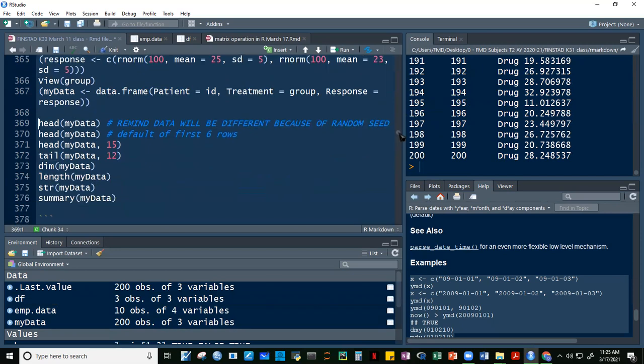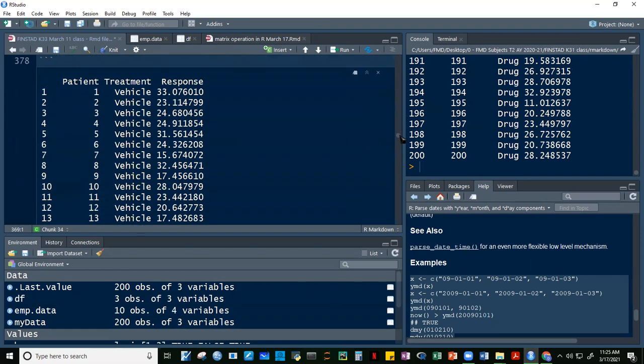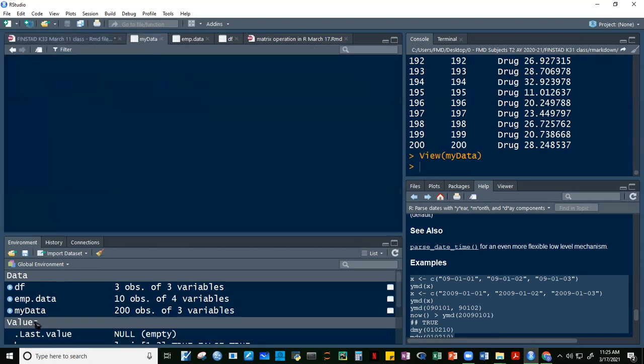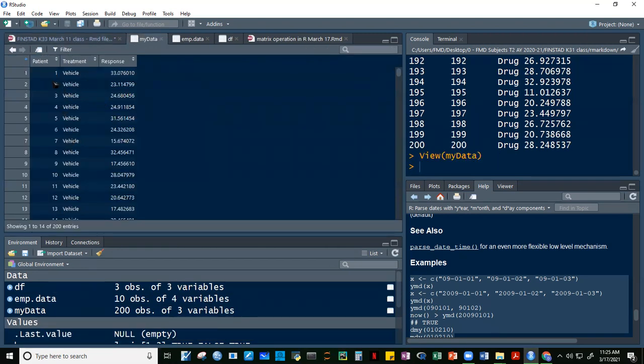So that should be here. Okay, let's look at it here, my data. So 1 to 200. Take note, guys, we changed the name of the ID, right? It's now patient. Group became treatment, and small response became capital Response.